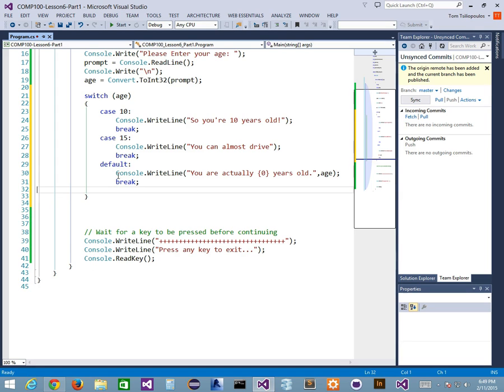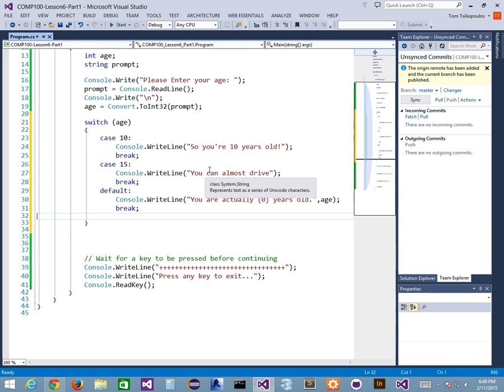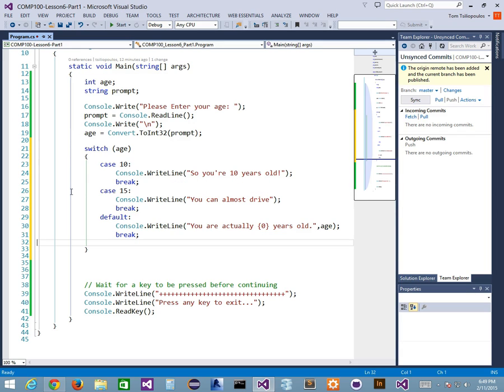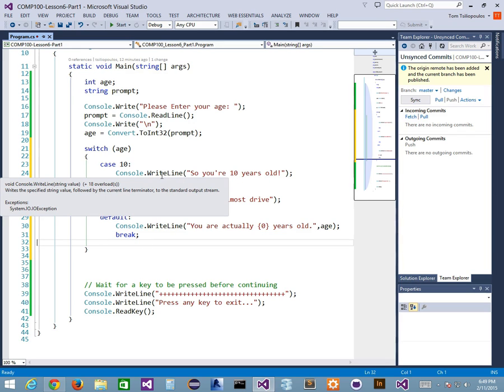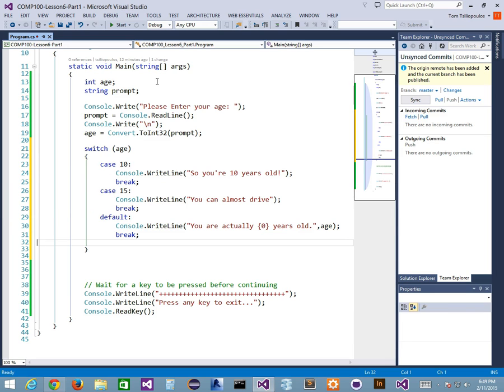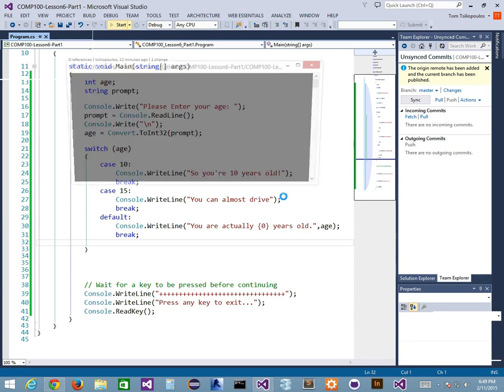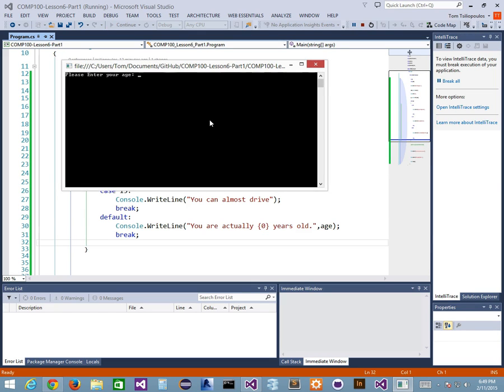Now this is not a great example because there's not that many options. Sometimes what we do is we use switch statements. A really good use of a switch statement is for like a menu. We'll do that next. So let's try that out. So I'm going to go like this and press start and run it, and let's see what I get. You enter your age. I'm going to enter 15, and I get, hey, you can almost drive.